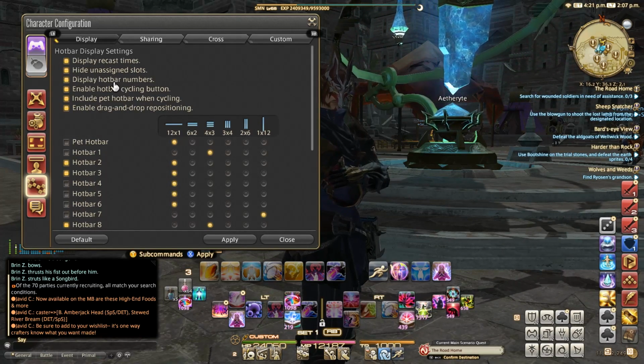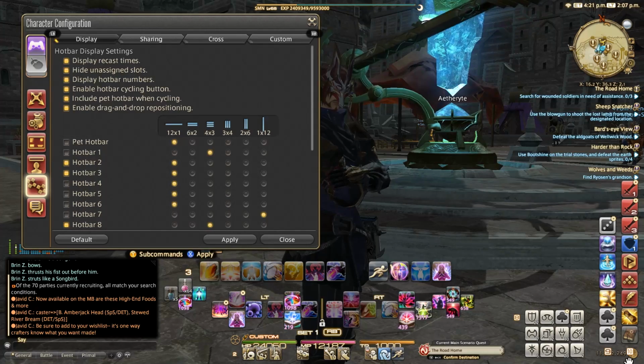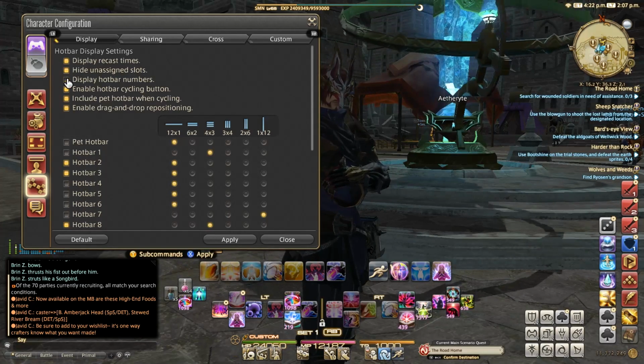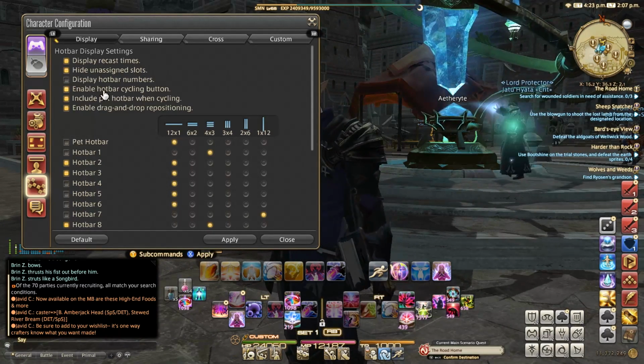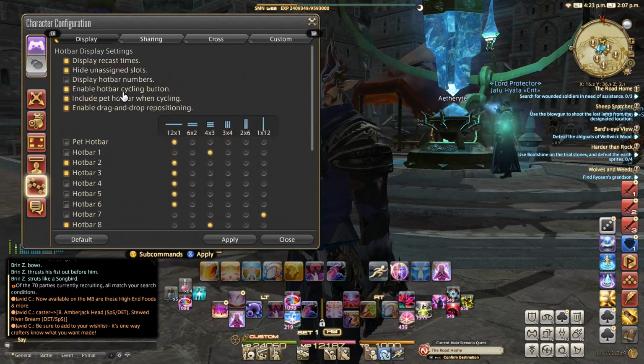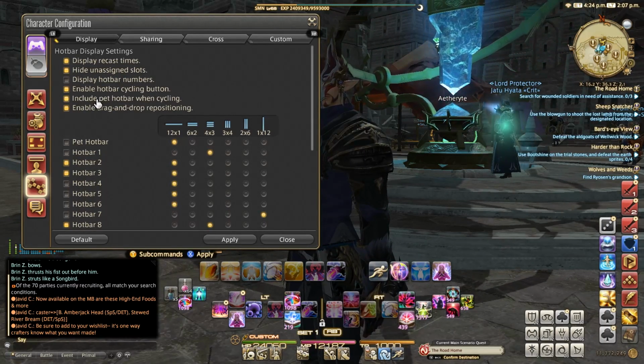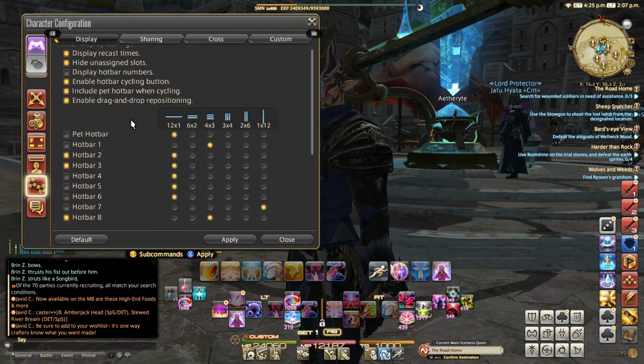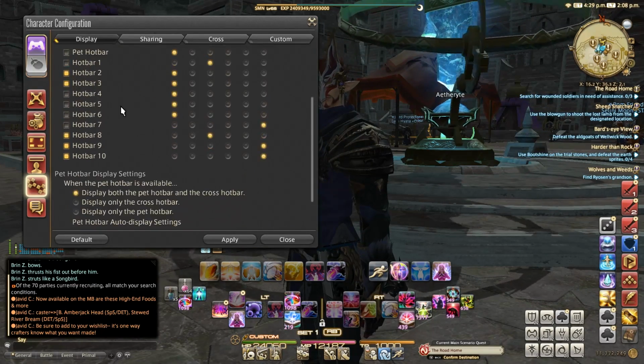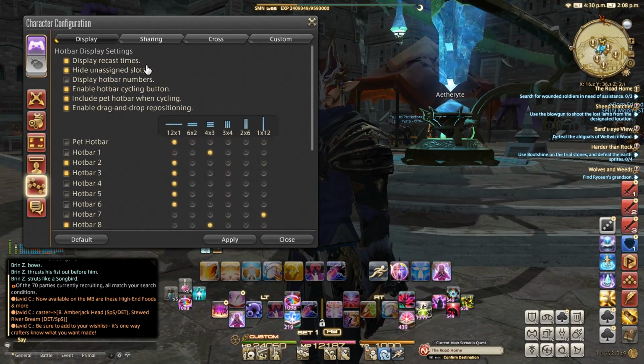You can say display hotbar number, and so that will help show what hotbar it actually is, but I don't like that personally. You can enable hotbar cycling. This is on hotbar 1. You can easily switch between the two. Pet cycling, and enable drag and drop repositioning. You've got some pet hotbar settings, but we don't need to really get into that right now.